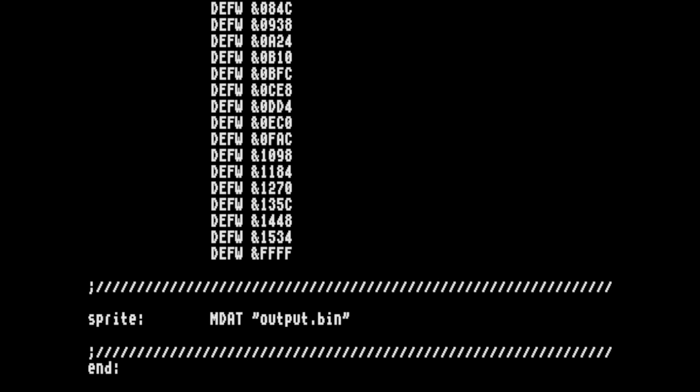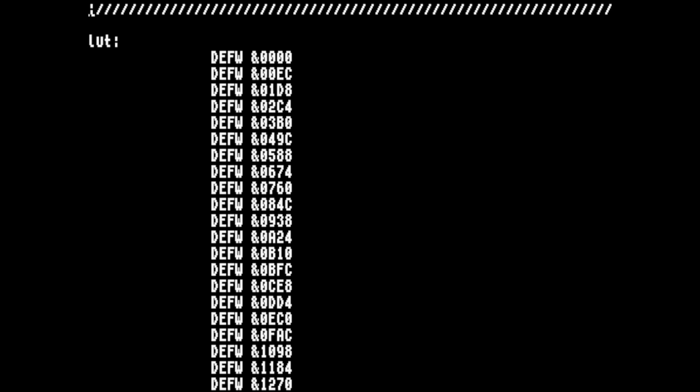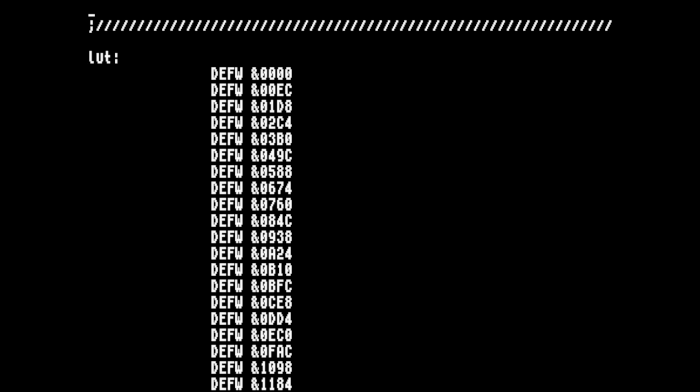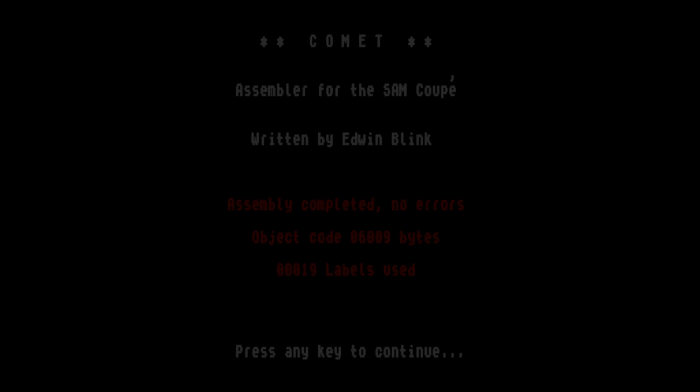I've copied the output binary to the test disk using scadum, and I've updated the lookup table with the right values, and I can then compile this and check that everything works okay. And I'll make this disk image available on Patreon for anyone who wants a copy of it.